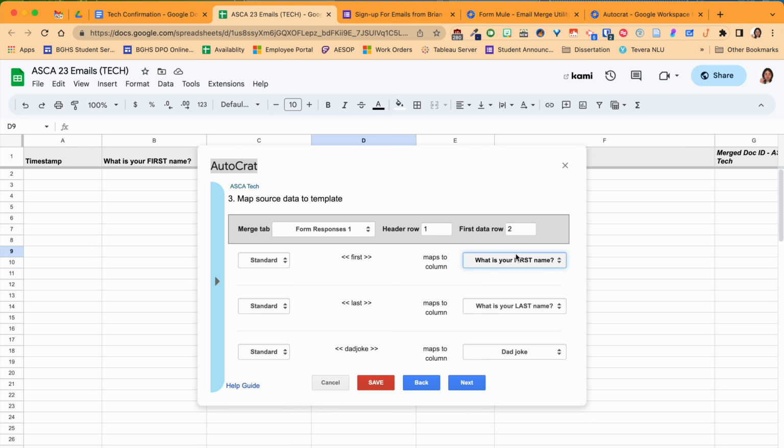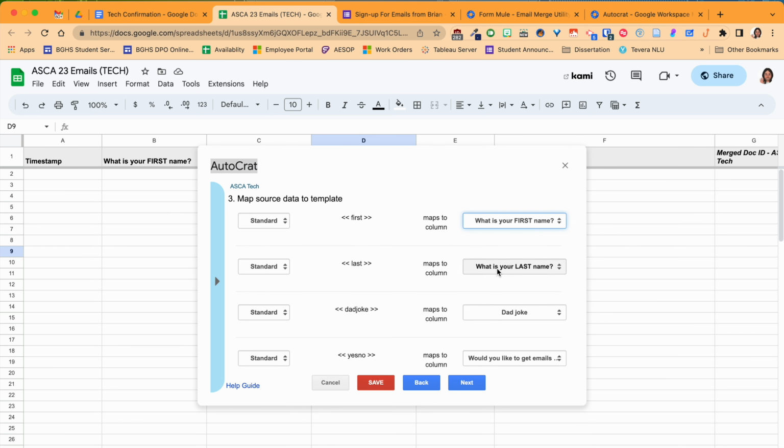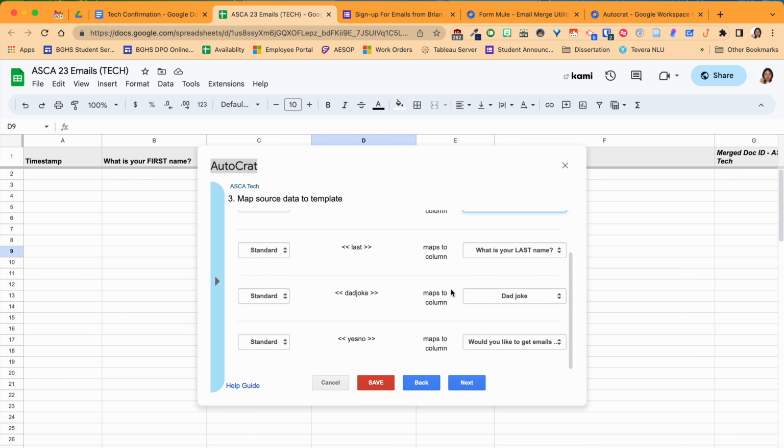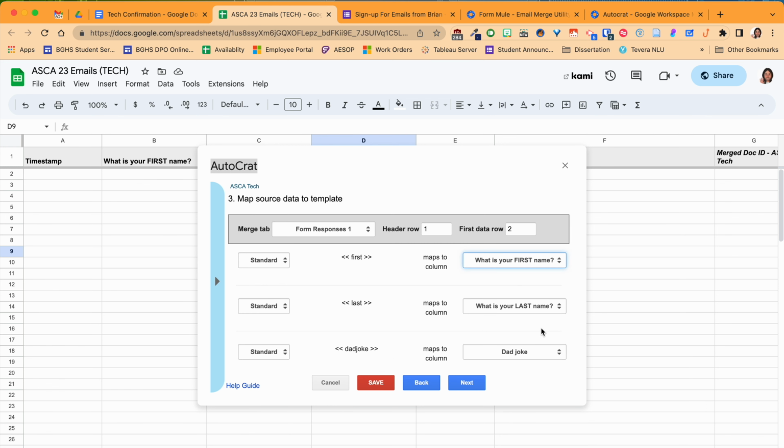So for first, what do I want? What is your first name? For last, what do you want? What is your last name? Dad joke, yes or no? So I went through and mapped those.